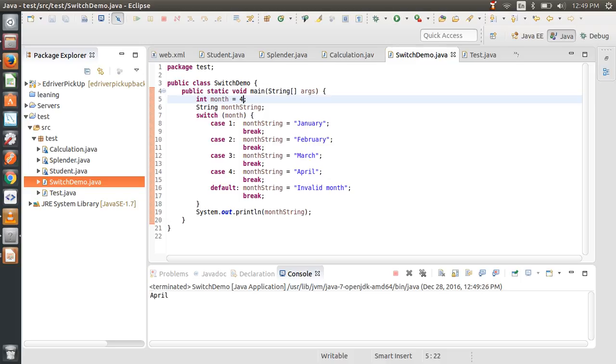If we give any other value which is not present inside our switch body, like 5, then our default case will be executed. Here we can see that "invalid month" is printed.